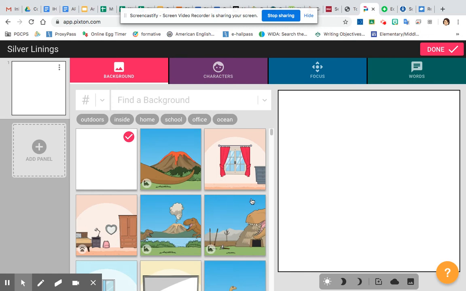And so the things that you have control over are changing the background, what you want the setting to look like, where the story takes place. You can also pick different characters, and you can pick what they look like, what they wear, and then how you want, do you want the picture to be close or far away? That's focus. And then you can add some words. So first you want to start with your background.